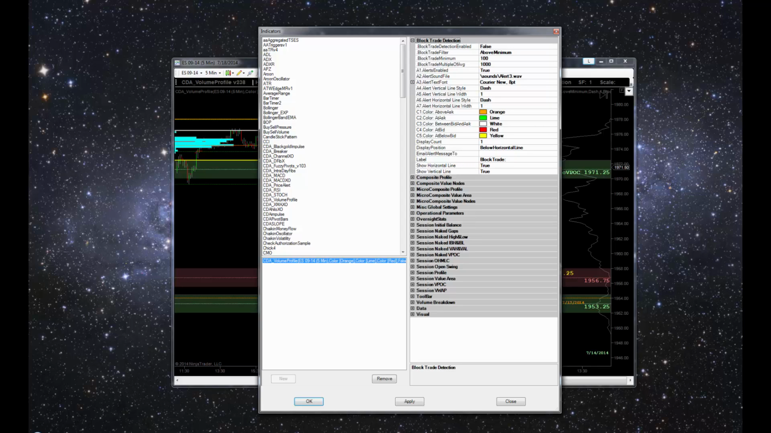This is a feature unique to the CDA volume profile indicator and is intended to signal audible alerts, chart notations, or an email message on trades which exceed a specified threshold you set. This is particularly helpful for equities, but some futures traders who want to react to an individual high block trade volume spike may find it useful as well.